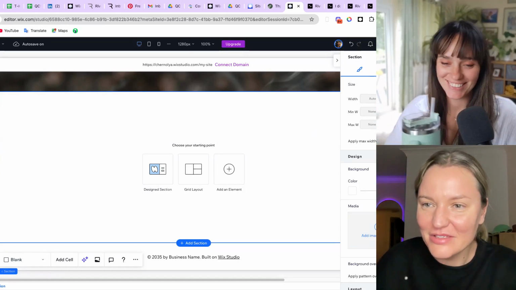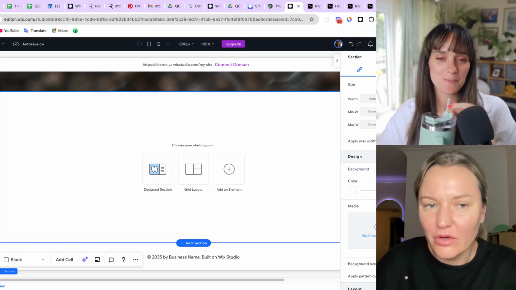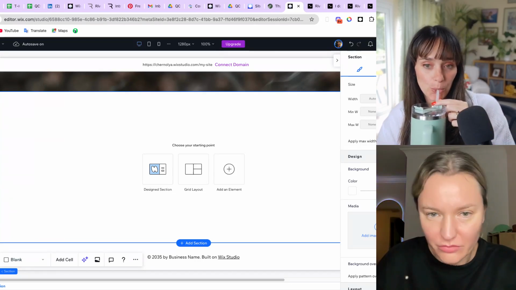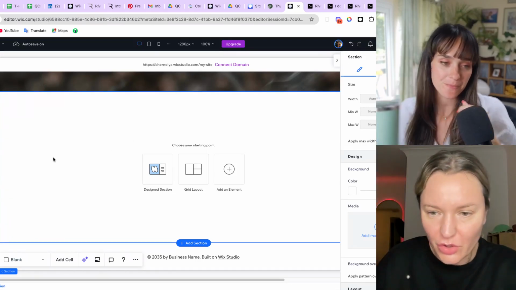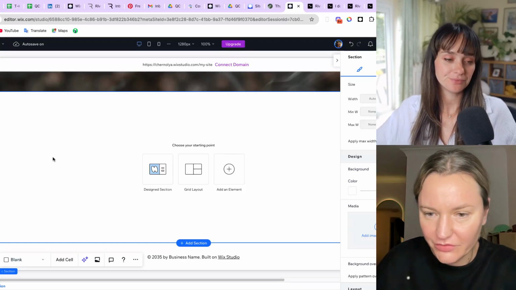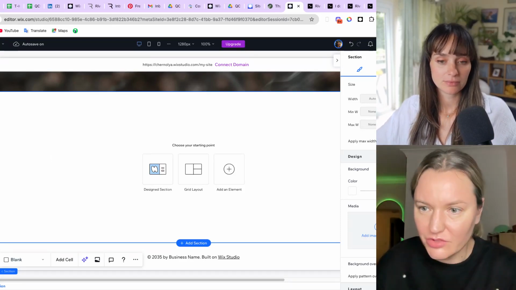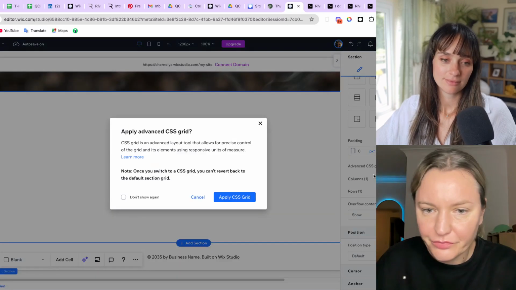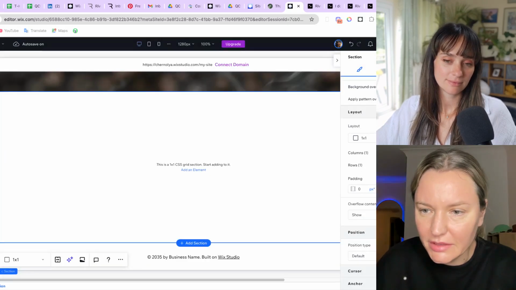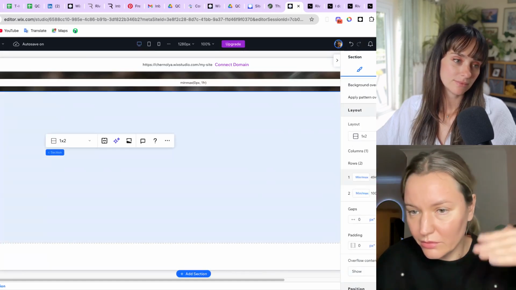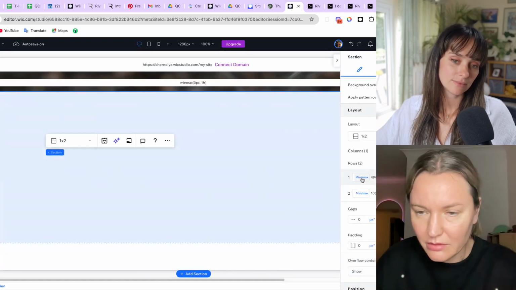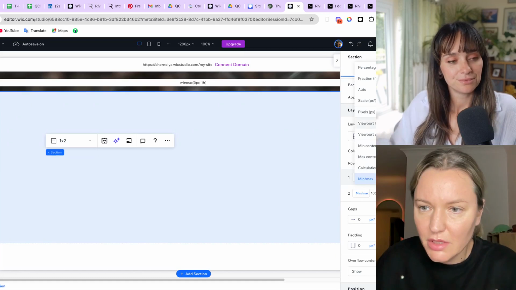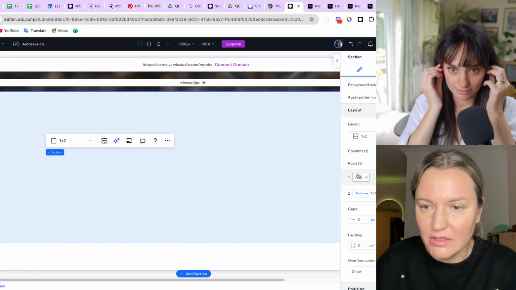I removed the max width. So for now, what I know for sure is that this first row has to be 100, so it has to be the screen size, and I will apply CSS grid, and I will add another row. Maybe we will change it as we go, but for now we need just two rows.